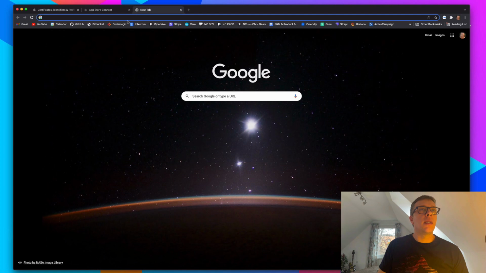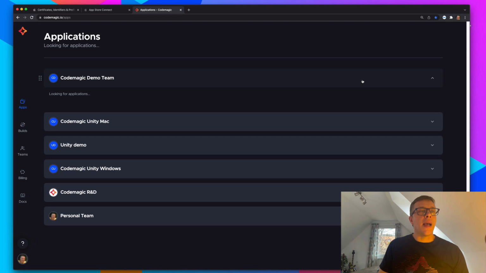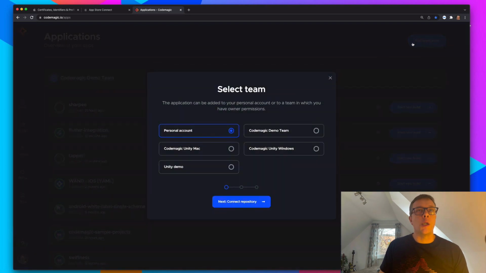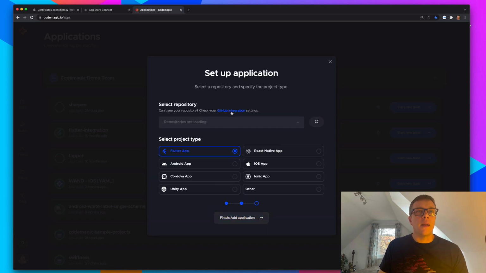Okay, so let's add this application to CodeMagic so we can start building it. So I've already added this application in my CodeMagic demo team, as you can see here. And to do this, I clicked on Add Application, chose the team I want to add to, clicked on the button to connect the repository, told it where my source code is hosted, which in this case is GitHub. And then I selected from the drop down here my Sharpie source code repository, told it that I'm using Flutter, and then clicked on Add Application.